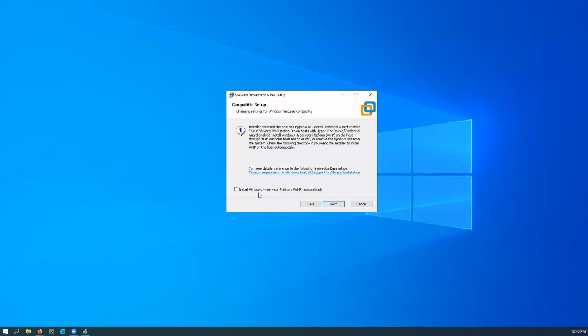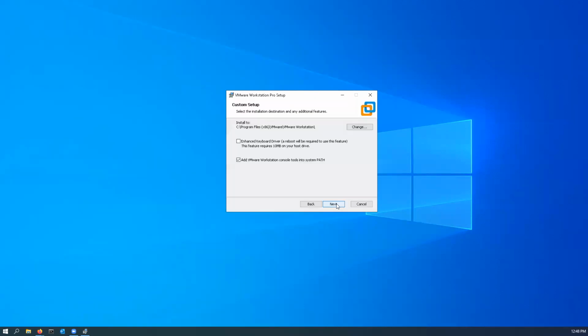We do want to install the Windows Hypervisor platform automatically with this. So we're going to go ahead and click on this and say next. And it does ask us if we want to install to C program files, VMware Workstation. We don't need to change that. We're going to leave it where it is.